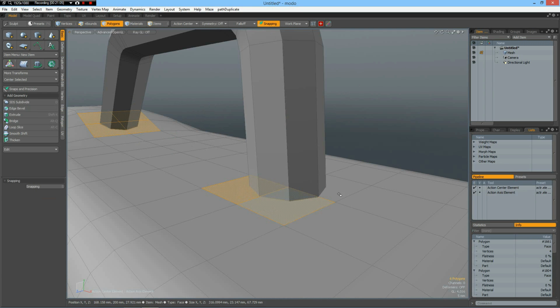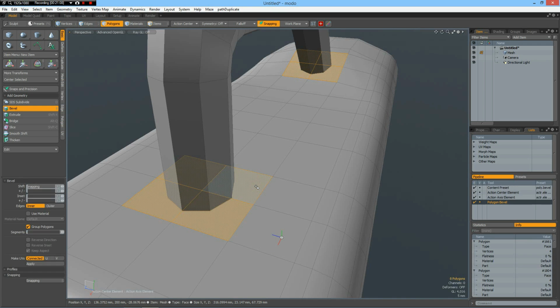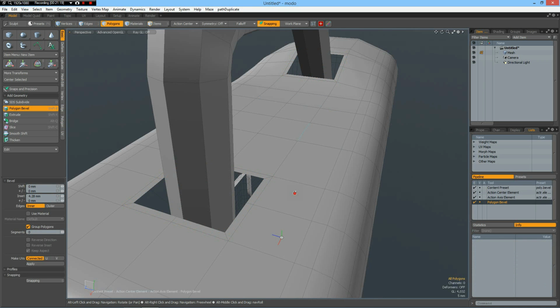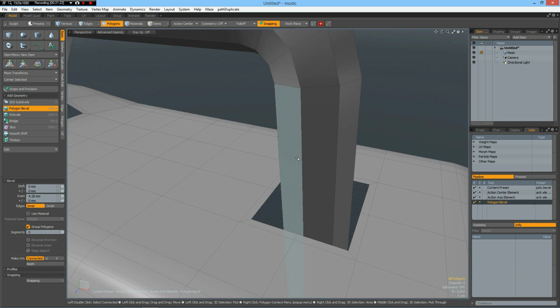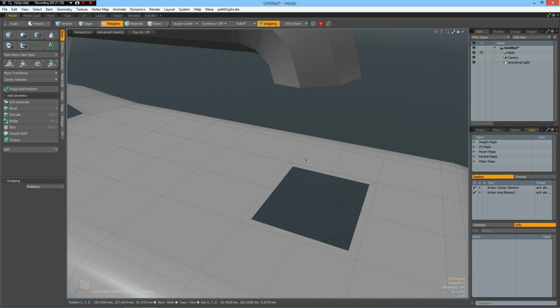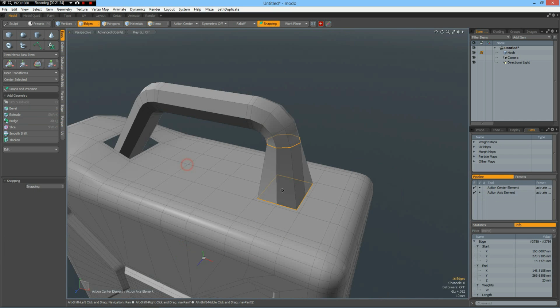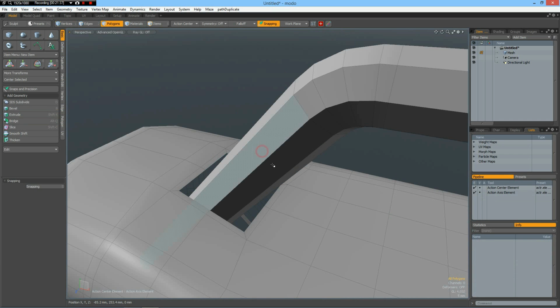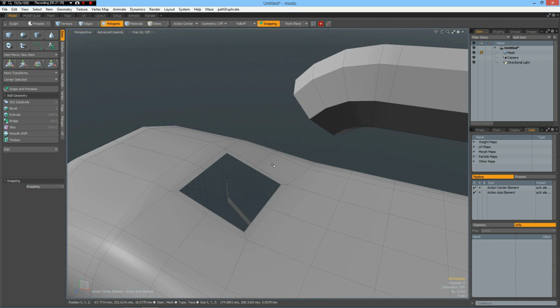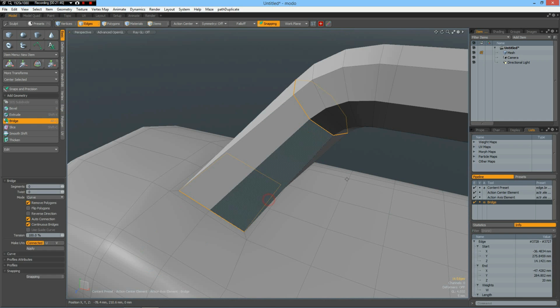and these four, and B for bevel, bevel it in to about here, yes, and delete. Now we can put this stuff together, so L key, delete, go to edge mode, select these edges and these ones, and bridge, and do the same here, L key, delete, select these edges and bridge.